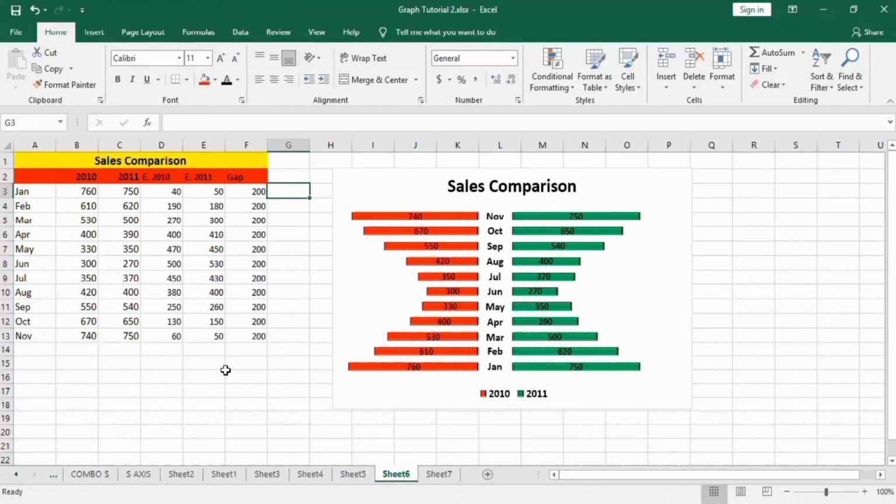In this video, you will learn how to create these butterfly charts in Microsoft Excel. You can see here that these graphs look like butterfly wings, so these are called butterfly charts. These charts are used for comparative purposes. For example, I have displayed the data from two datasets, which are the sales during 2010 and 2011, and these are sales during different months of those years.